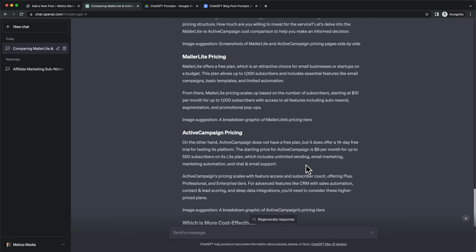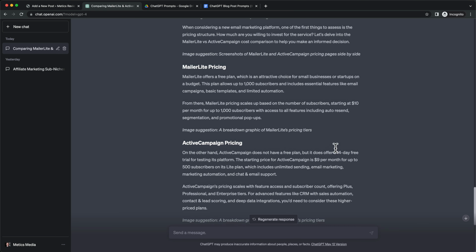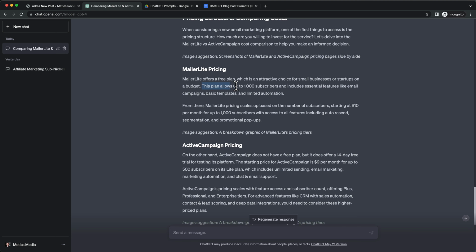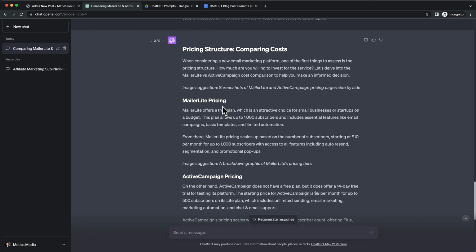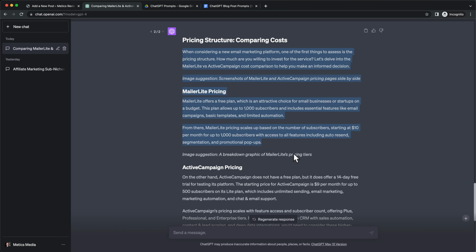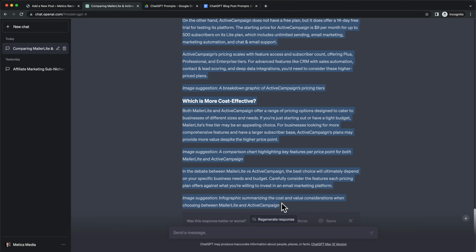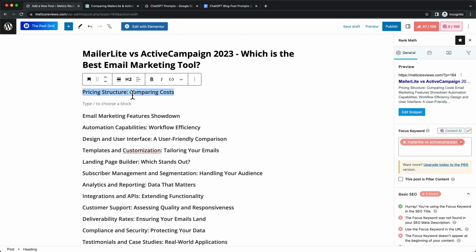You want to check if all the numbers are true. Like for example, here it says this plan allows up to 1,000 subscribers for essential features. You want to make sure that this is actually true, because sometimes it can be wrong or it can be outdated. So you want to make sure it's actually up to date. But let's say we've done that. So let's just copy all this content and then paste that just below the actual title here.